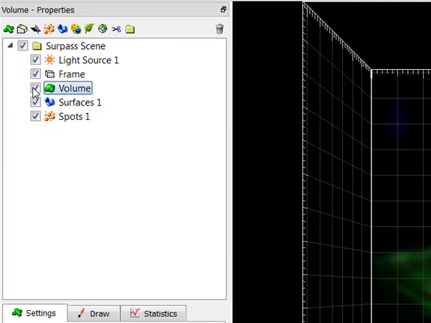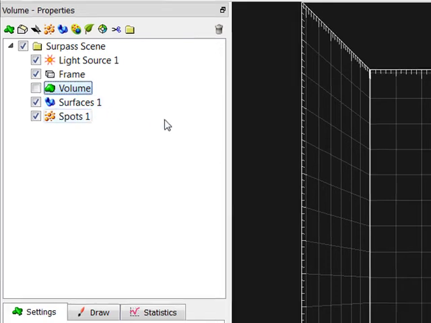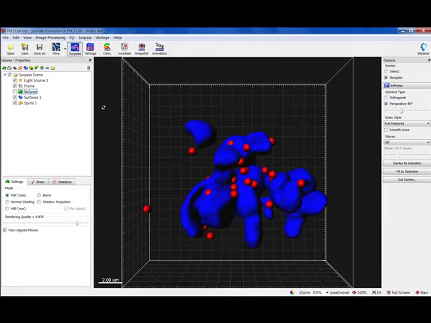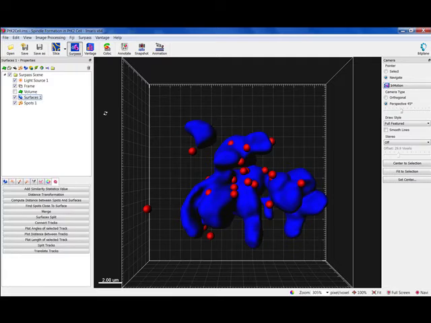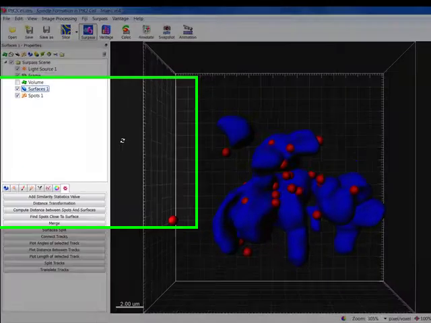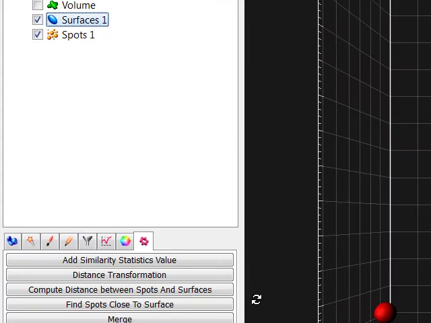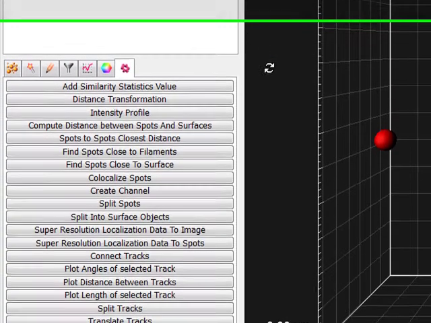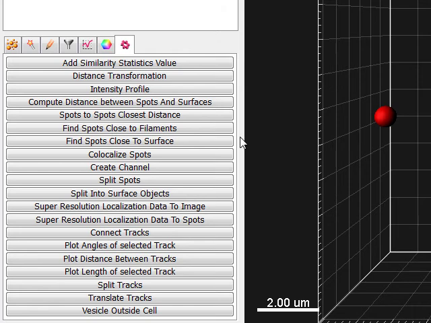Out of all previously created spots objects, this extension finds the subset of spots that is closer to the selected surface than the user's specified threshold. The Spots Close to Surface extension is available under the Tool tab both for spots and surface objects. Click on the Spots Close to Surface button to start this extension.